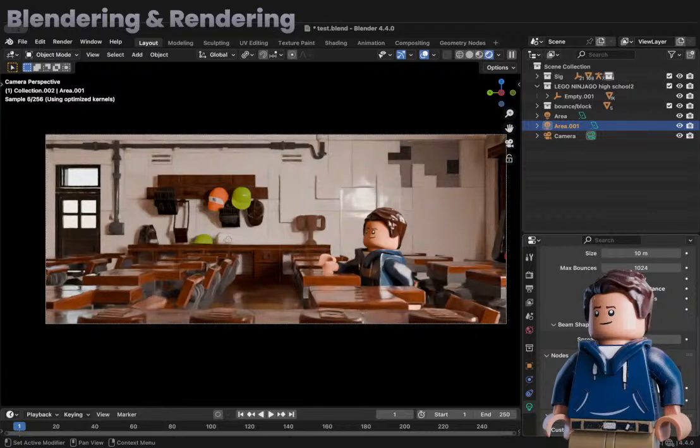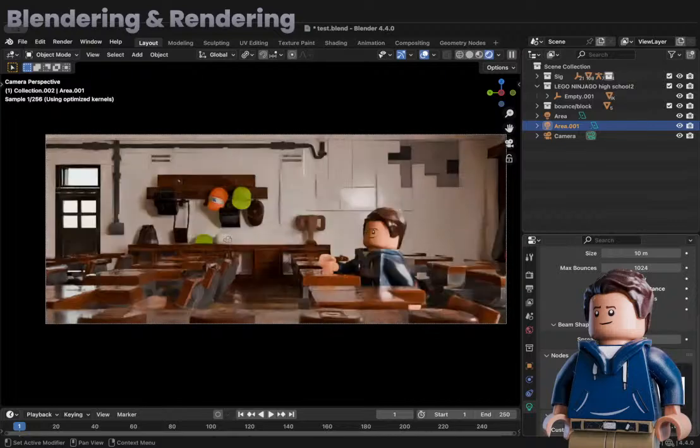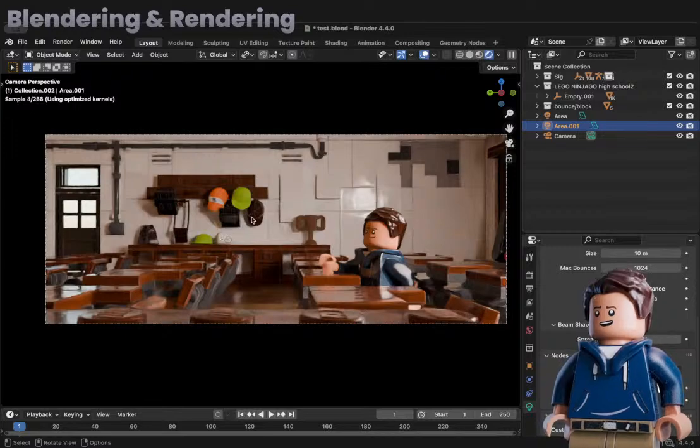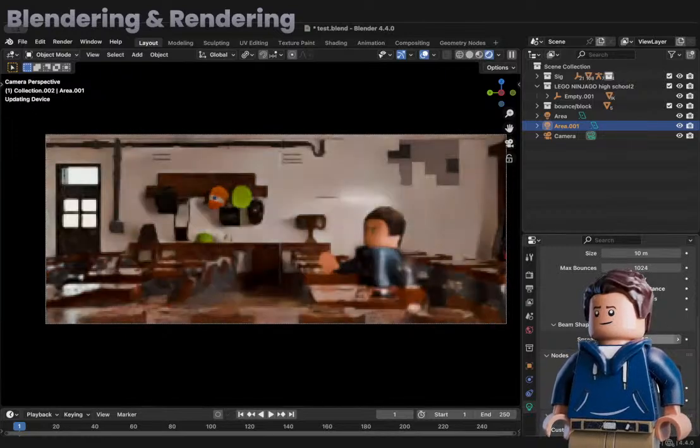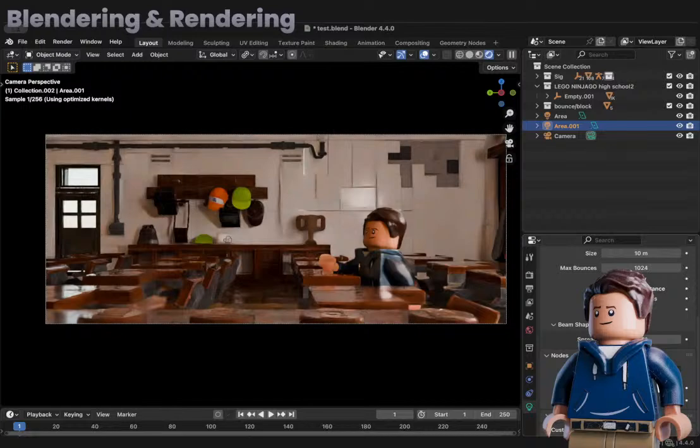Okay. Definitely a little less. 150. I don't like what's happening here on this wall. These harsh shadows are a little weird, so maybe I'll just widen this a bit. Okay.